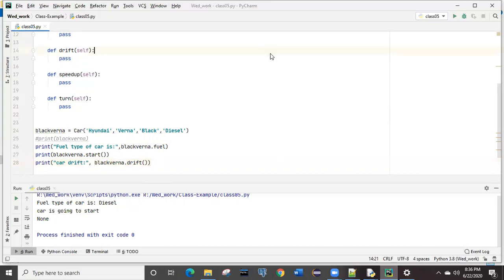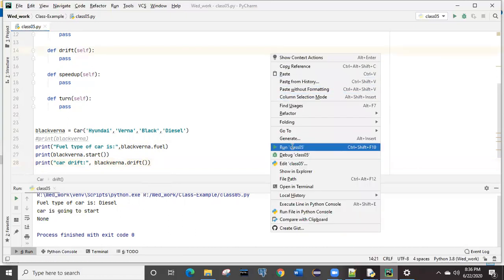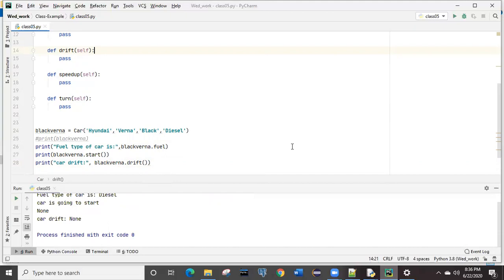Now we will rerun this example. So what are we getting? Car drift is printing None, because we are calling that function and it is printing None. Car fuel is printing the value diesel, and while calling the start method, it is also printing the message "Car is going to start", whatever we have given.